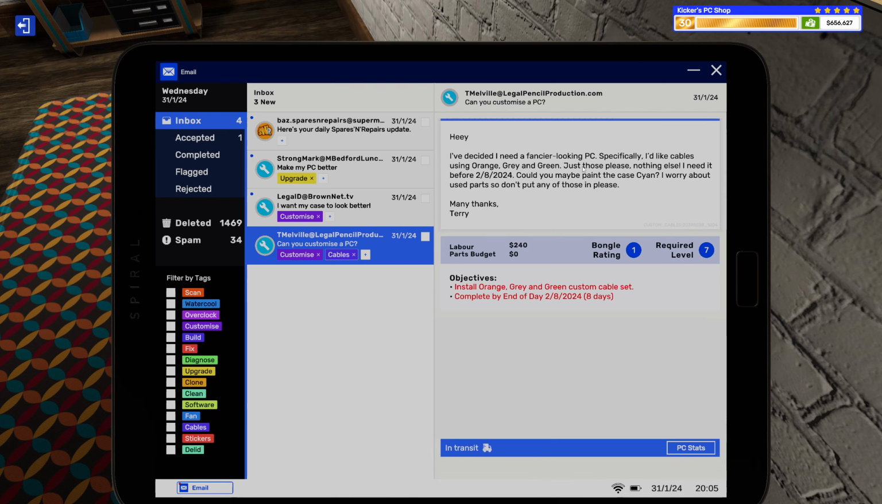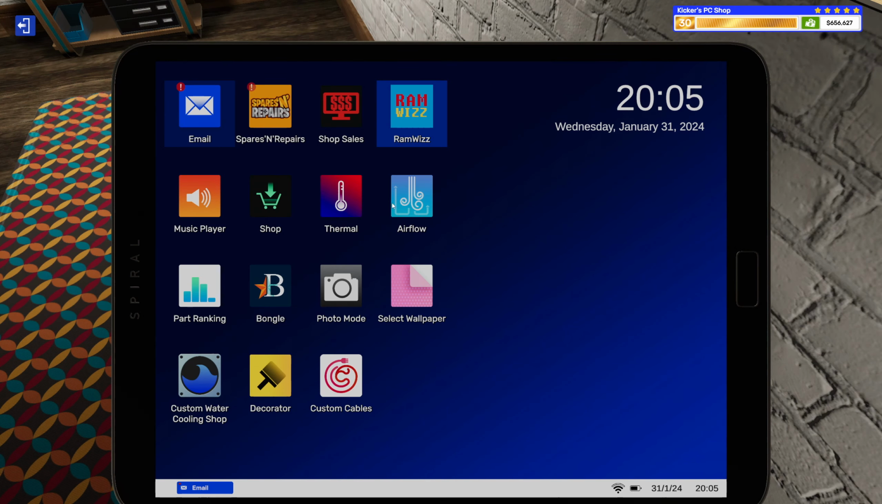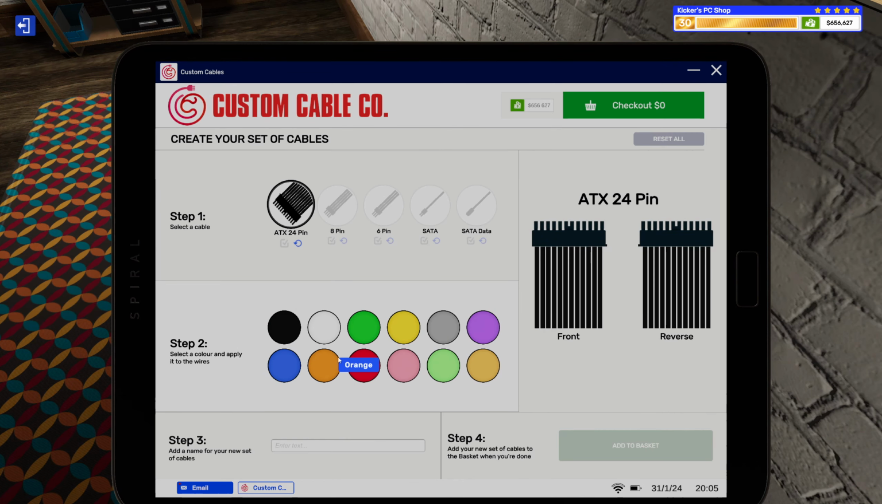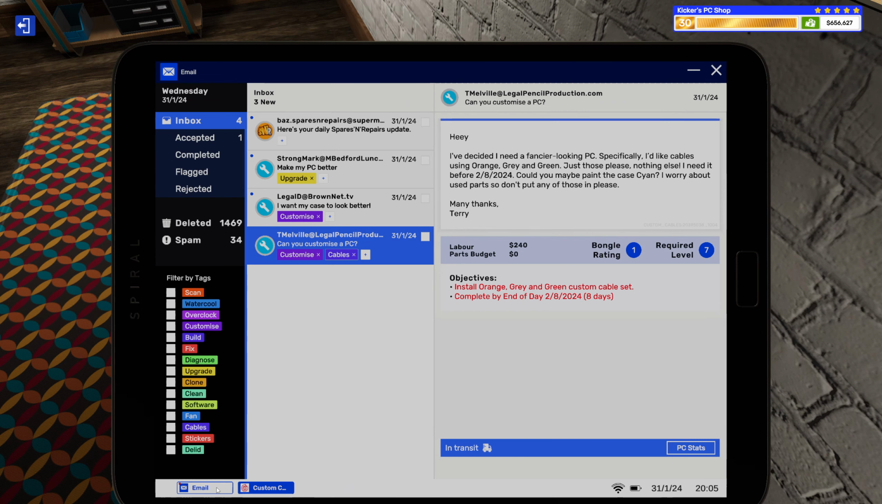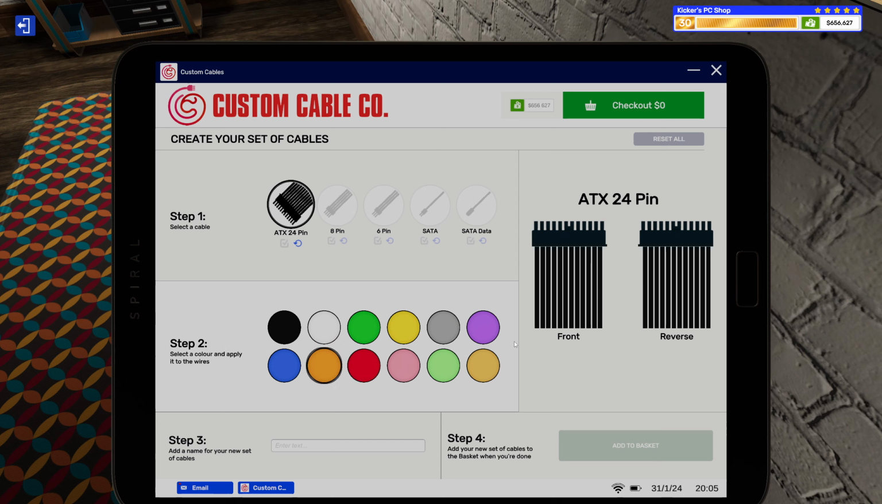Don't know what used parts I would put in if I'm just gonna switch out the cables, but alright, cool. Okay, so let's see. Orange, gray, and green. Where do I find my custom cables? All right, so what did I say? Orange, grey, green. Orange. Grey. Green. All right.